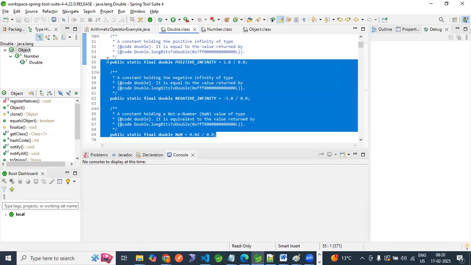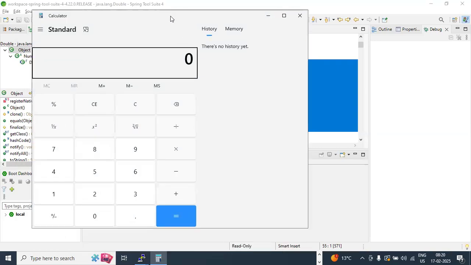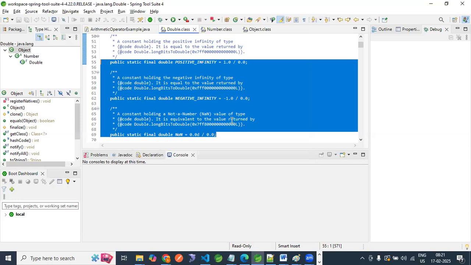This is the discussion for arithmetic operation. That is why I want to show you this positive infinity, negative infinity, and NaN. Hope you are understanding. Let me open one calculator. You know, right? This is what we are trying to understand today. Now think, 1 divided by 0. Can you please answer? Think in your mind, you are a mathematics student. Cannot divide by 0, right? 0 divided by 0, the result is undefined, right? This is simple mathematics.